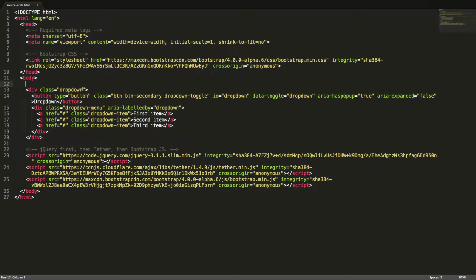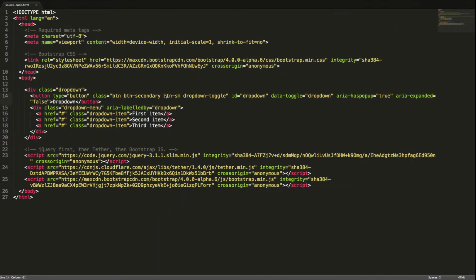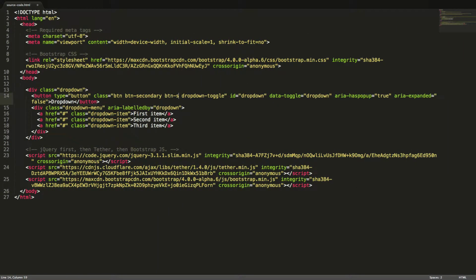We can make a dropdown with a small toggle button by adding the class btn-sm as we usually would on buttons. Let's see it in the browser. In the same way, we can make it large by using the class btn-lg. Let's have another look.